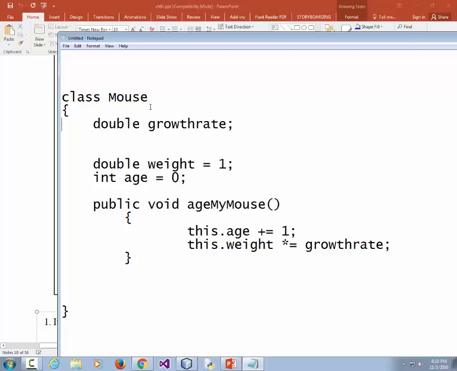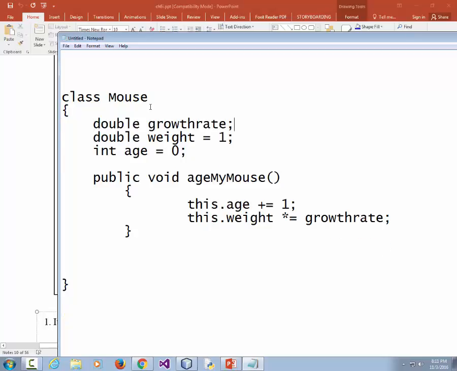If the growth rate was the same for every mouse, then we would preface it with the word static. It would be a static. It would be a class variable. Every mouse would share the same growth rate. Now, it's more likely that different mice are going to grow at different rates, and so it needs to be an instance variable. We're going to say that mice grow at 5%, so the growth rate is 1.05.